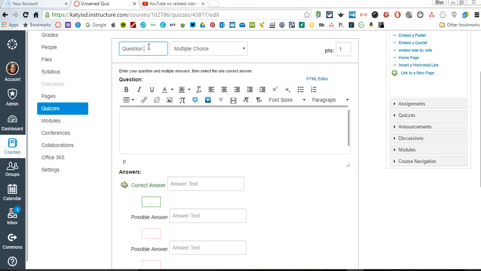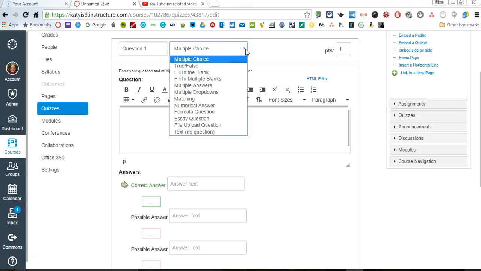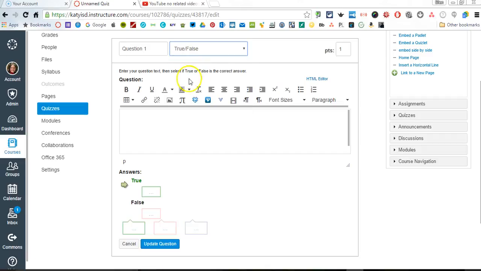I'm going to give my question a name. I'm just going to say question number 1. I'm going to choose what kind of question I want it to be. So you can see I have a number of choices here for what I want my question to be. So I'm going to choose true or false for this one. I'm going to type my question here.